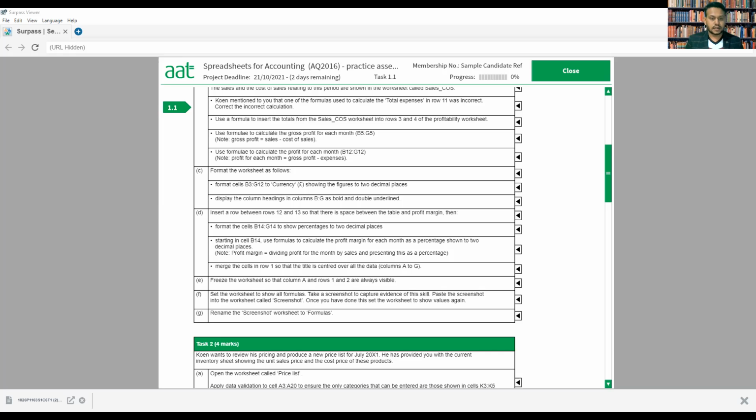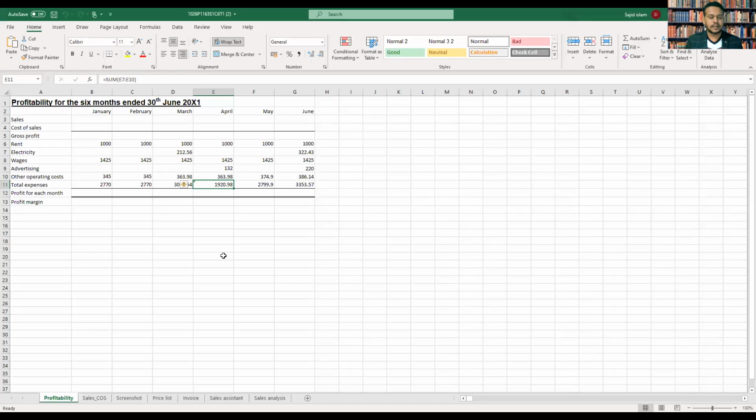This is our Excel file that we have just opened. Now you can see we have a few tabs here. We have a profitability, we have a sales, cost of sales, a screenshot, price list, invoice, sales assistant, and we have a few more, like a sales analysis. So we have to use all of this because all the work will be completed within this Excel file.